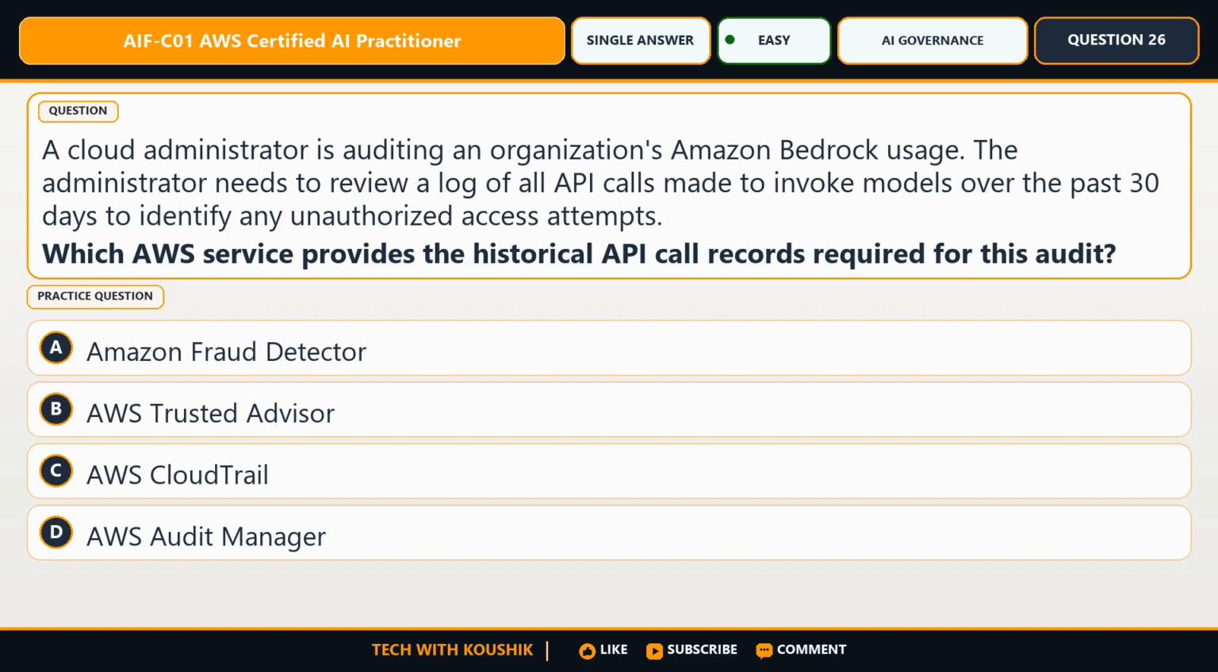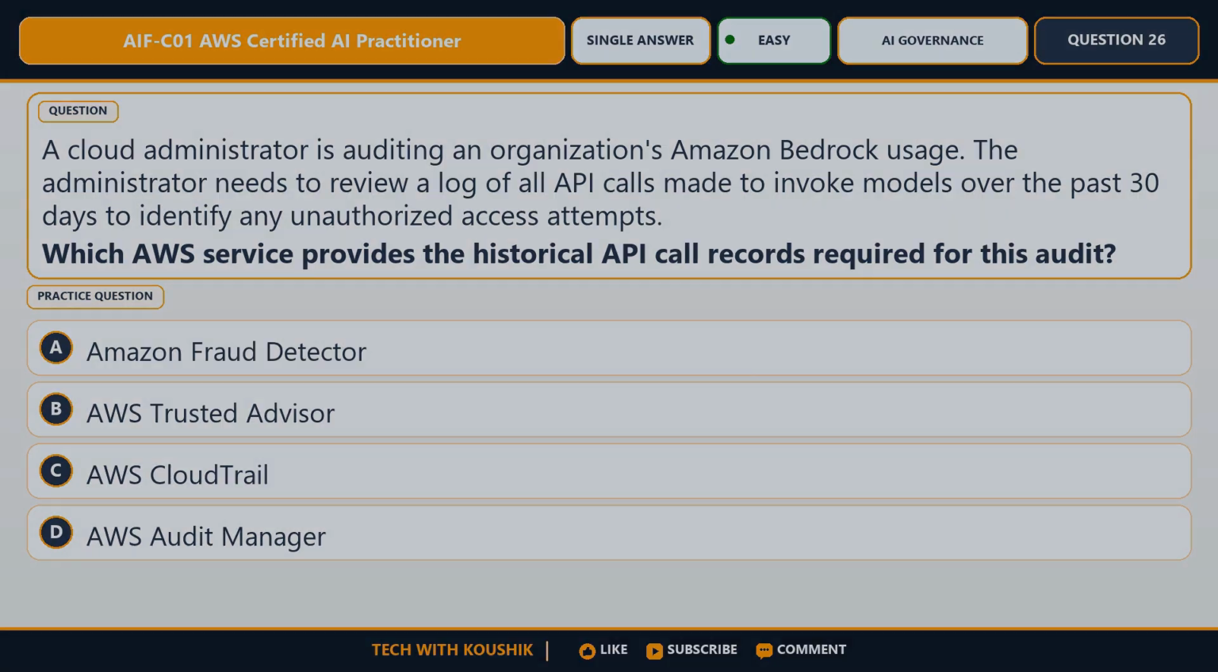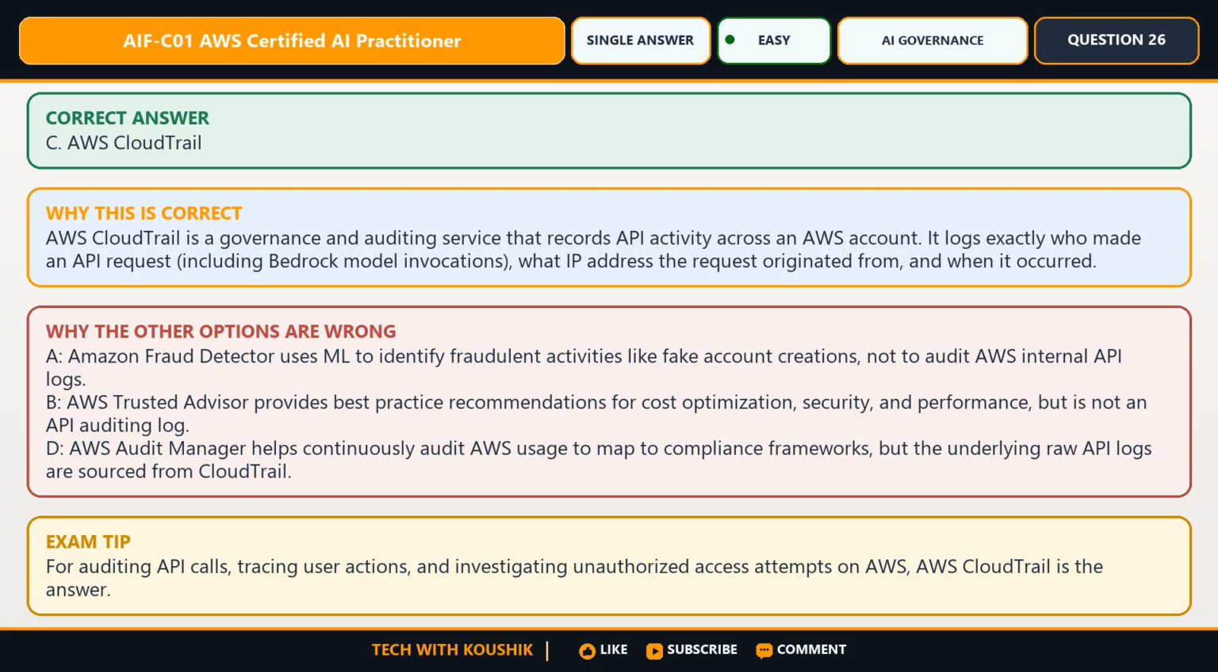Focus on which option satisfies the complete requirement. Now examine choice A, Amazon Fraud Detector. Now examine choice B, AWS Trusted Advisor. Now examine choice C, AWS CloudTrail. Now examine choice D, AWS Audit Manager. After elimination, select C, AWS CloudTrail.